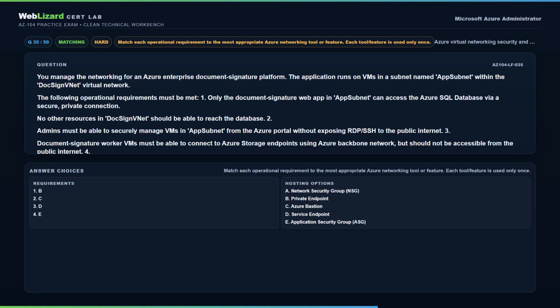Only traffic from the DocSign admins application security group should be allowed to reach the web app VMs on port 443. All other inbound traffic must be denied. Match each operational requirement to the most appropriate Azure networking tool or feature.